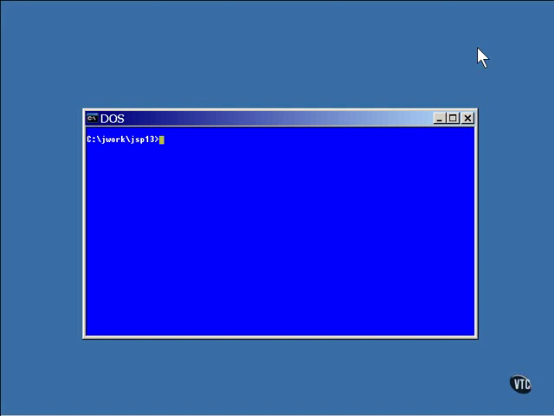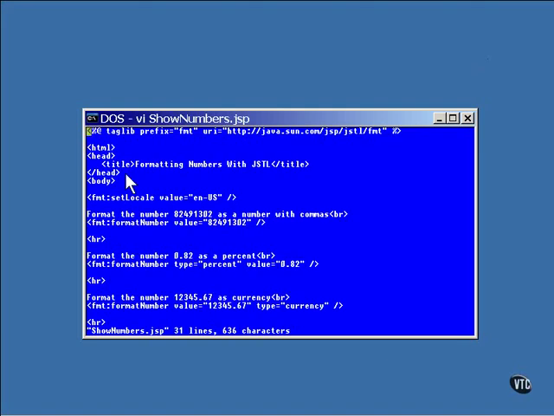Here's a program that uses a couple of the JSTL tags. At the very top is the taglib definition. It includes the URI definition and the prefix that's used in this program. You can set the prefix to whatever you'd like, but this taglib definition, the one you see here, is the one that comes in the README file with the JSTL.